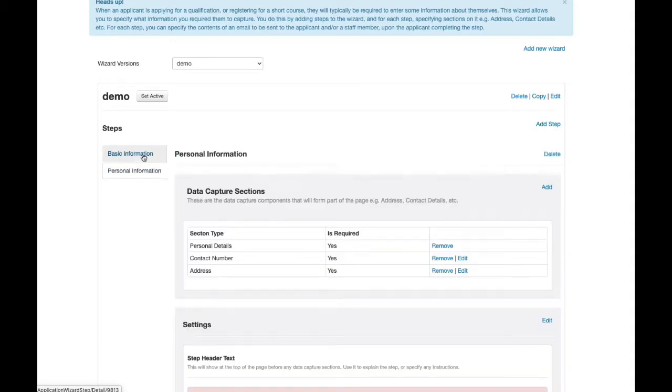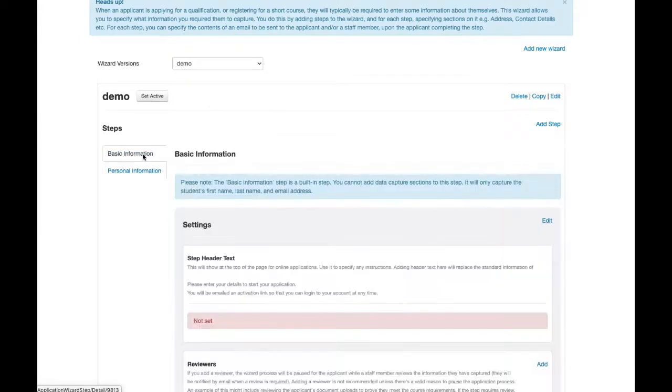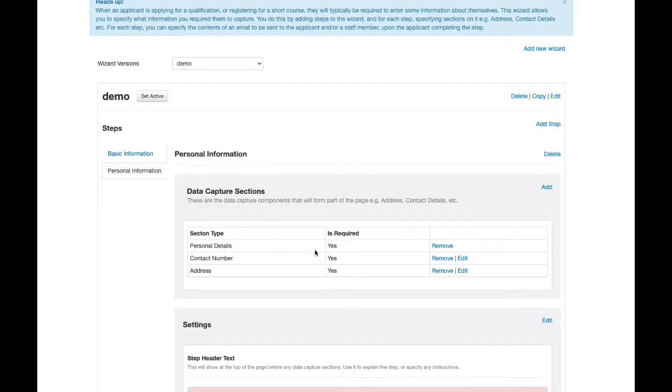The reason is the first step is always name, surname, and email address. Can't make any other changes. You can't add any more other fields. It's always name, surname, email address because we want to be able to maybe send them an activation link. And then you can add a number of steps. And on each step, you can add different sections.